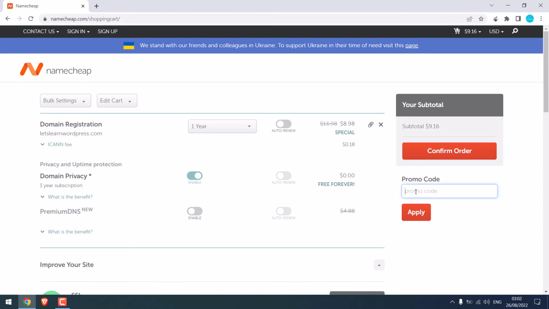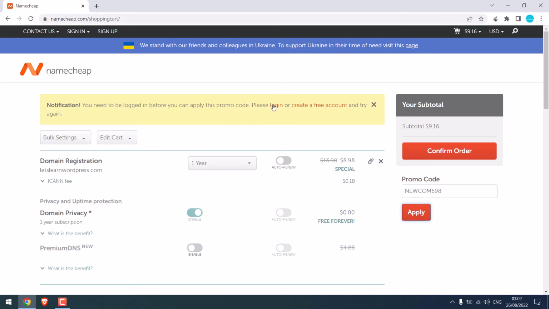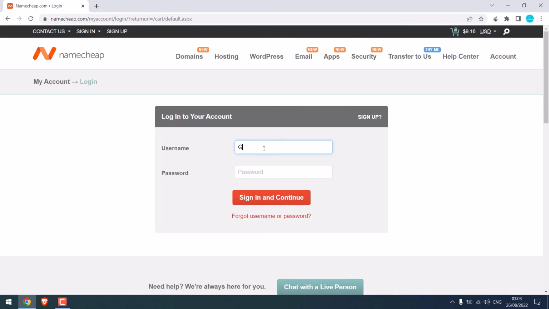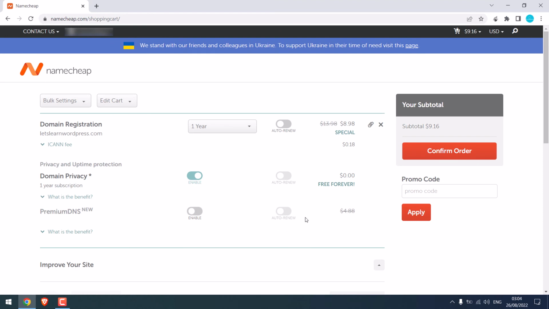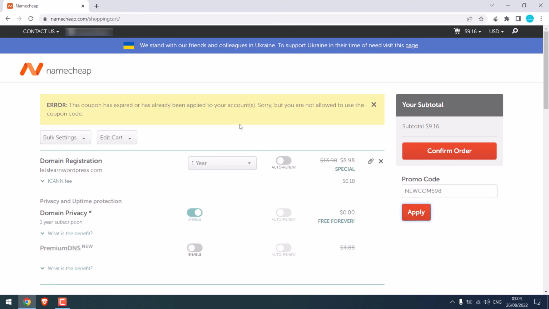Let me add the promo code and apply it. So you can either log in or create a free account. This coupon will only work for a new account, but I will log in, as creating several accounts for me will be difficult to manage. So let me again try with the promo code. So this does not work for my account, but for a new one it will.